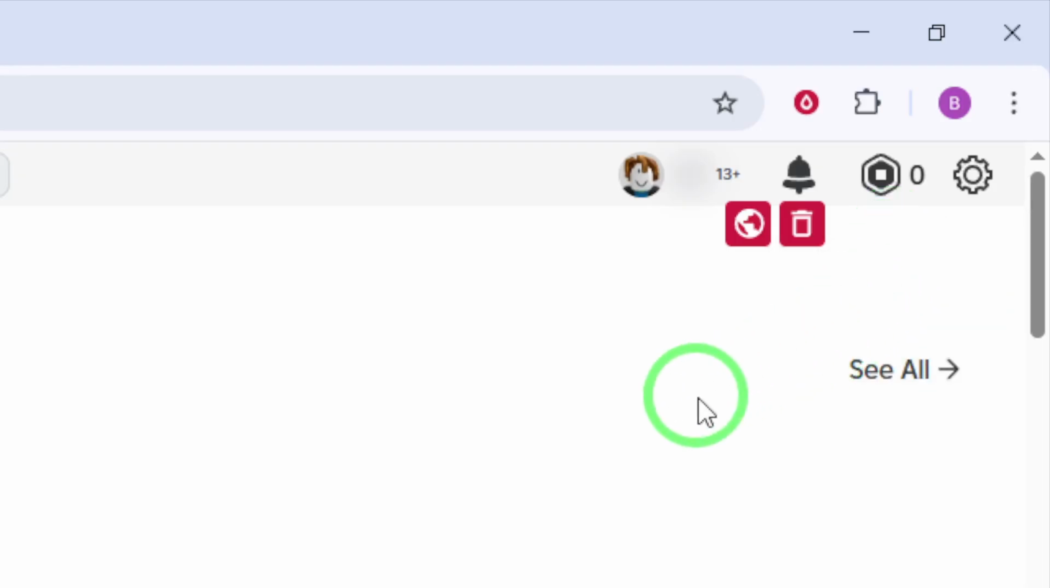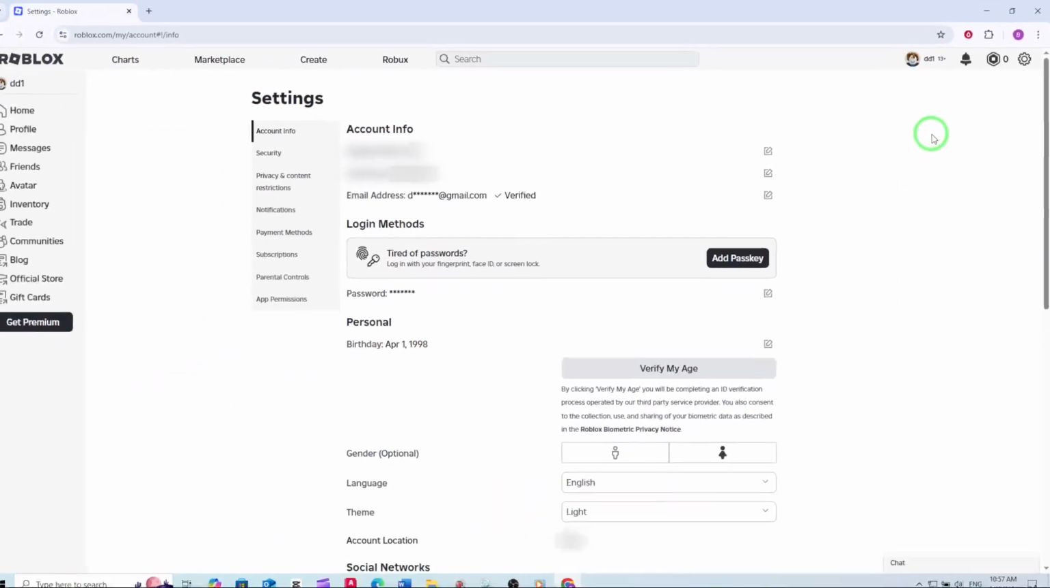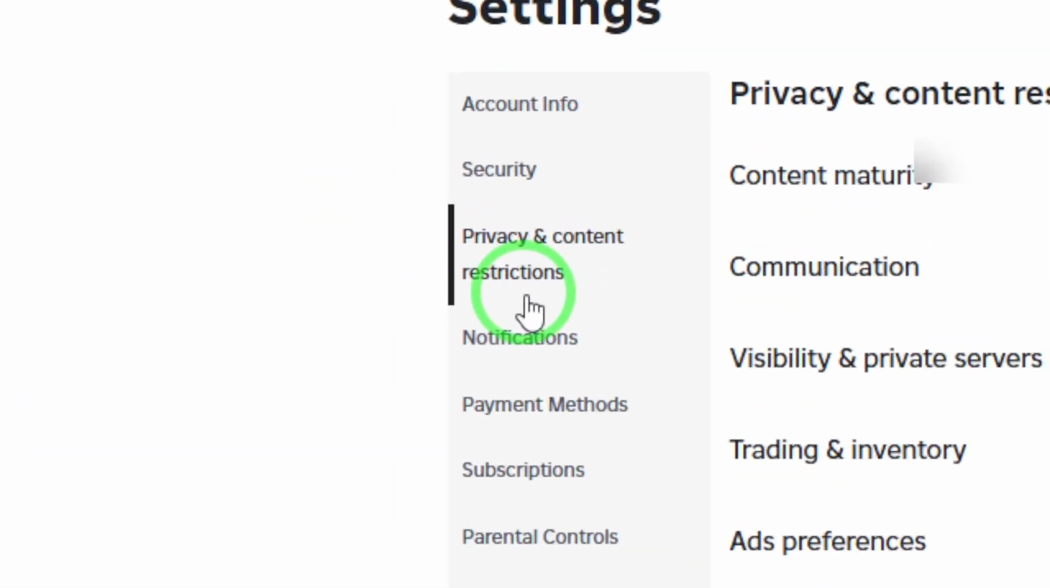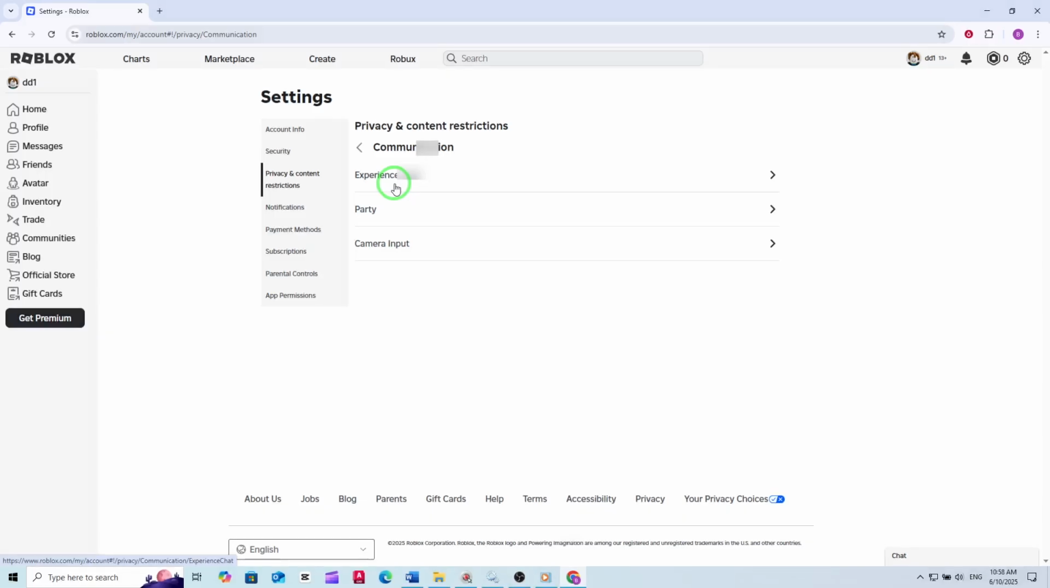Inside the settings menu, you'll see several options on the left-hand side. Find and click on Privacy and Content Restrictions. This section is where you can manage who can interact with you and how you experience Roblox's social features. Next, look for the Communication tab. Click on it to expand more options.